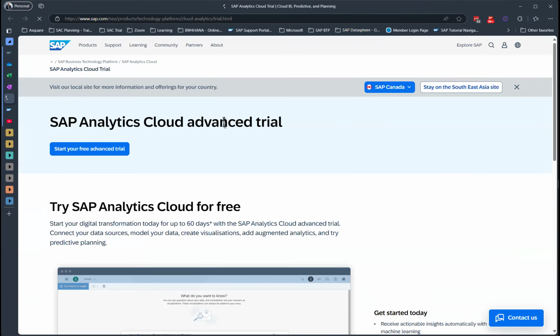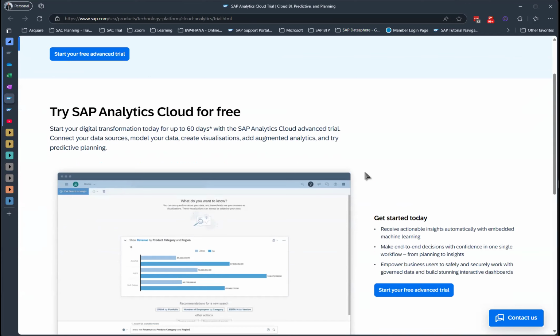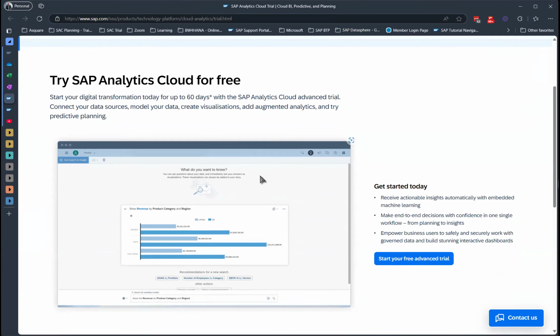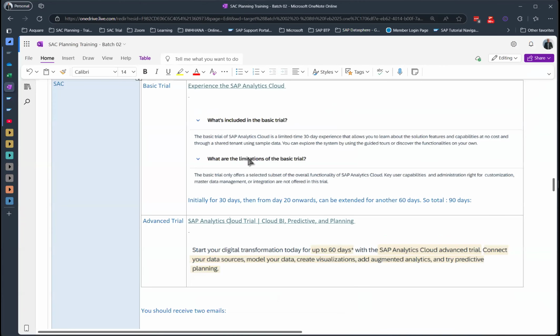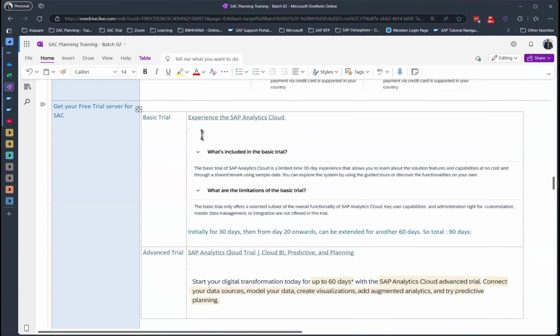This is the advanced trial for SAC. Here you can start your advanced trial. Again, this will also be for 60 days. And then you will get more functionalities in the advanced trial than in the basic trial. So these are the two links. I have given both the links in the OneNote, so you will get that easily.